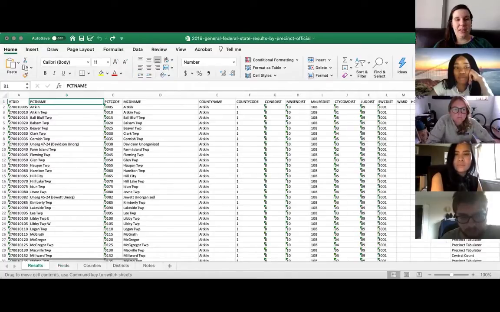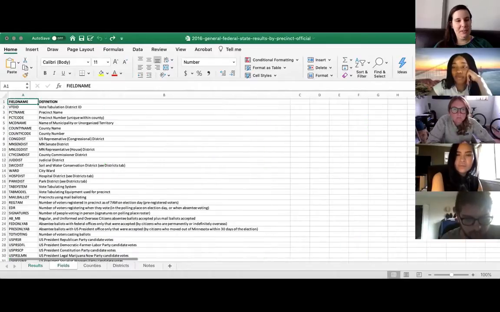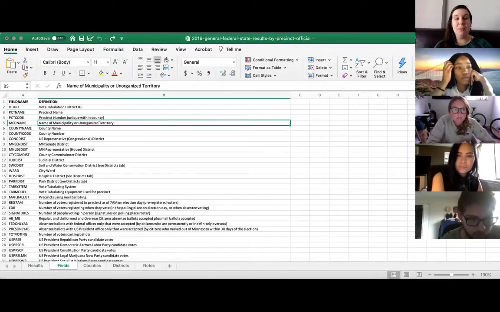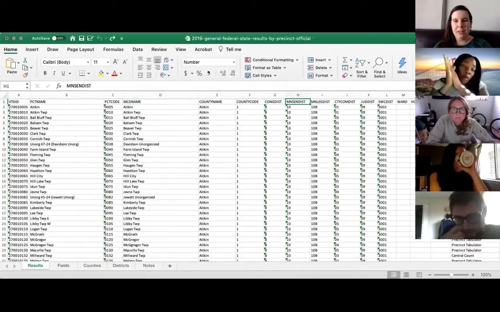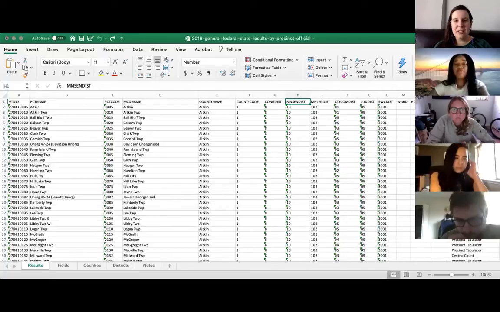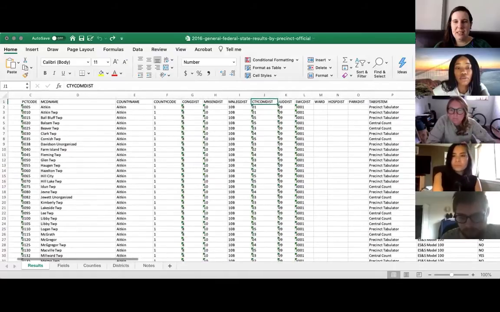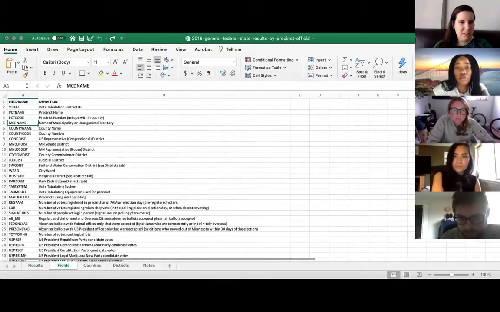So let's see. I want to know, what is McD name? So I come over here, come down, find McD name. Oh, it's the name of the municipality or unorganized territory. Got it. Go back and look at the results, try to figure out another one. I assume that's congressional district, state senate district, state legislative district, city commissioner district, county commissioner district. I guessed wrong. This is why it's helpful to have this.